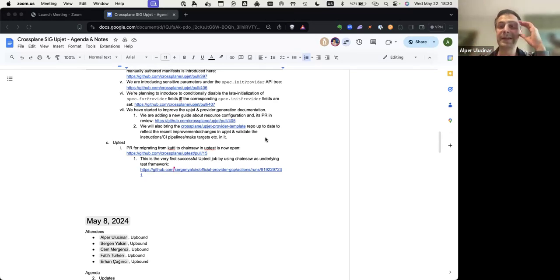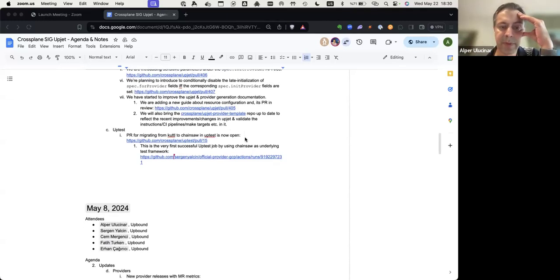But we definitely need improvements here, and we have started improving our documentation, and this will be quite a long task for us, an ongoing work stream. And Fatih has started by adding a new resource configuration guide in the Upjet repository. Thanks, Fatih, for this very important contribution. As I mentioned, there will be many follow-ups, subtasks related to this one.